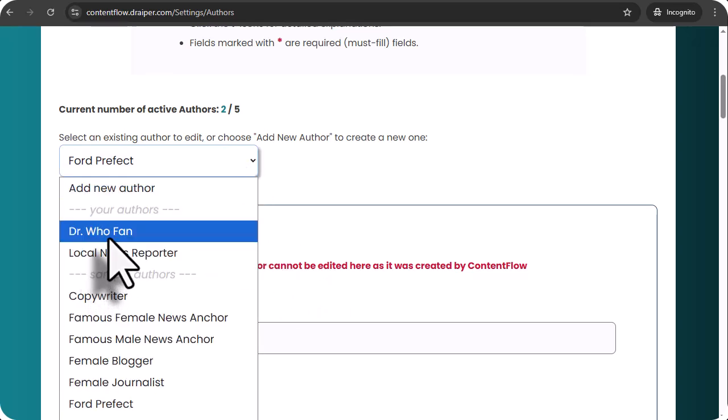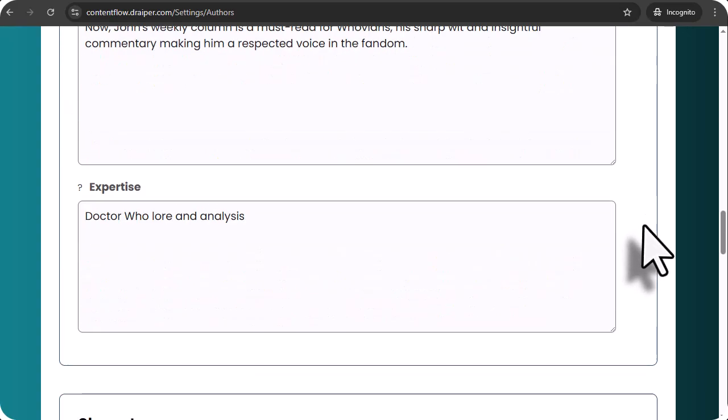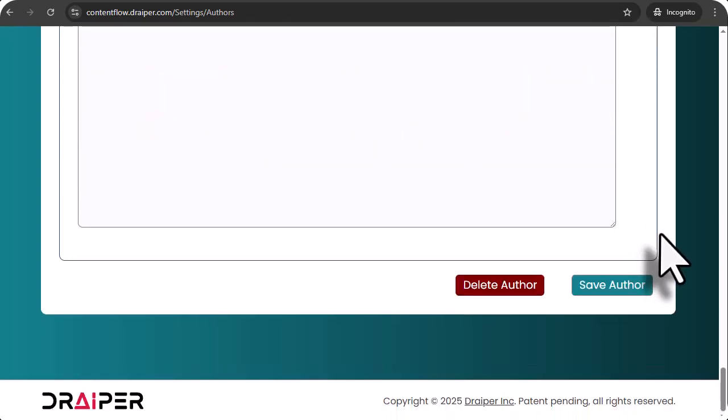I'm going to switch to a custom author. Down at the bottom of the page, you'll see a Save button and a Delete button, which are used to save and delete records.